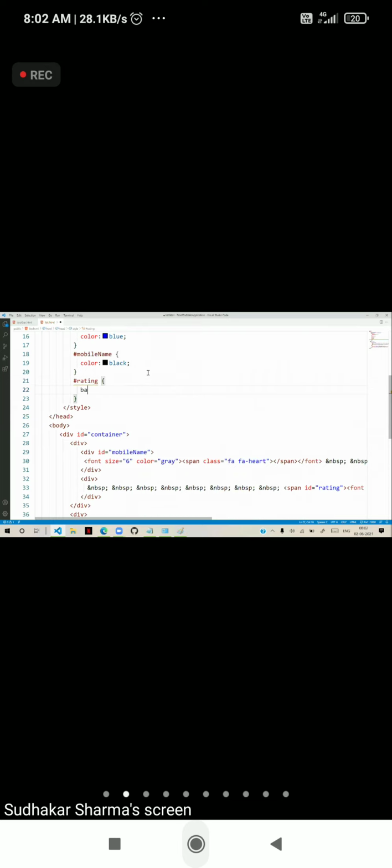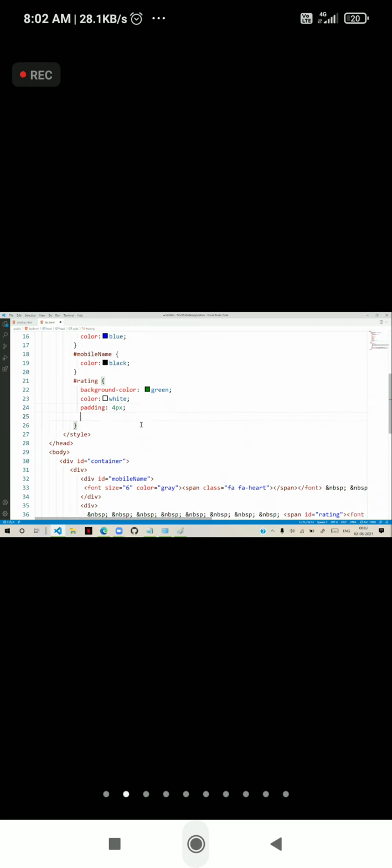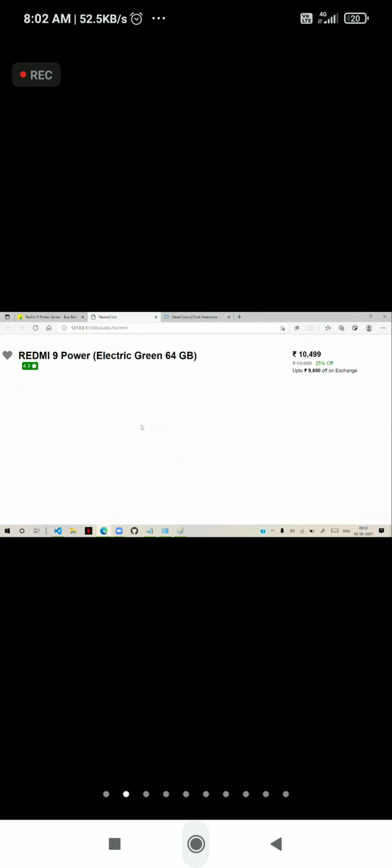here we will put background color as green and color as white, and some padding as 4 pixel padding. We have seen that. And you can add font styles and all, it will be like this. We can even put border radius 5 pixel. That will be curved like this.